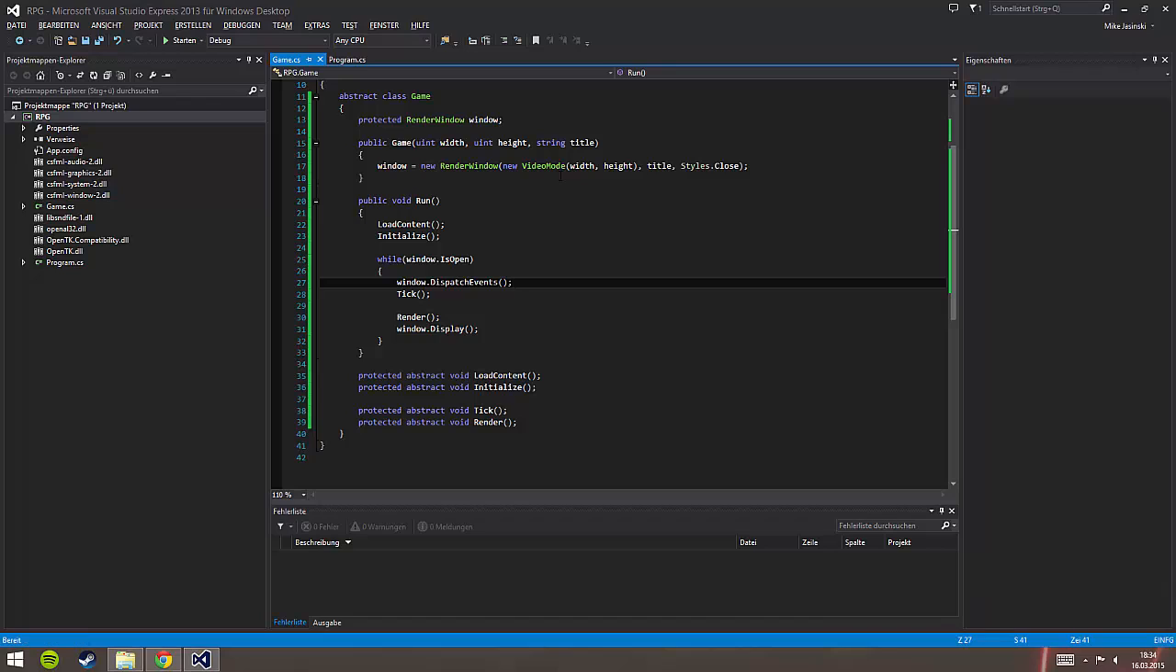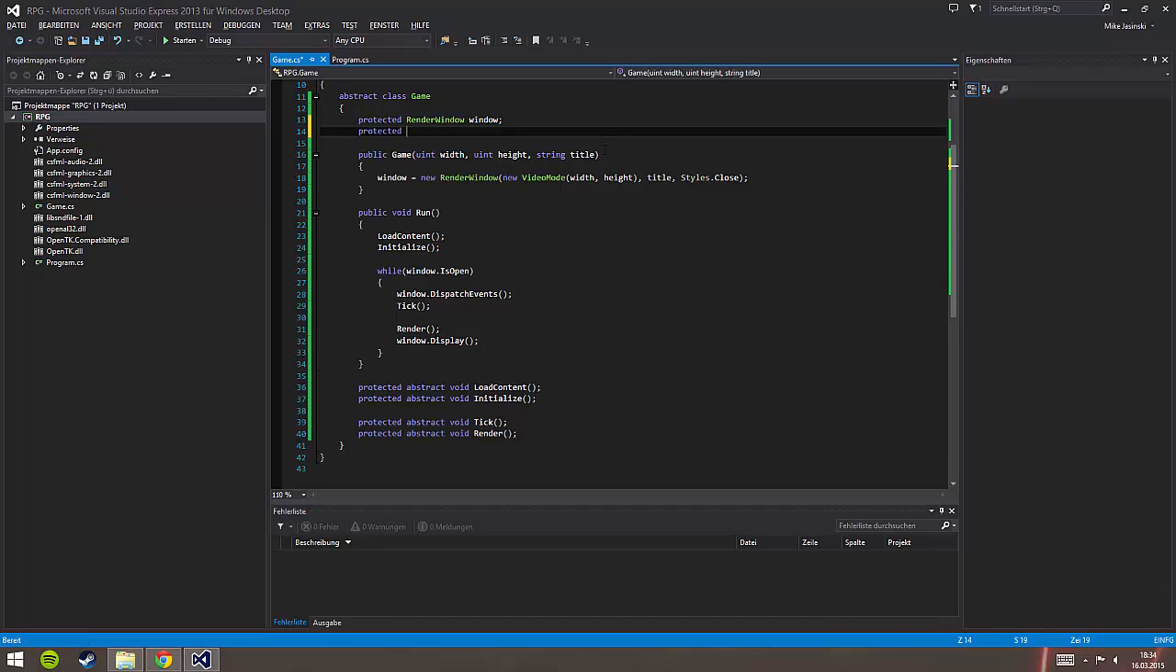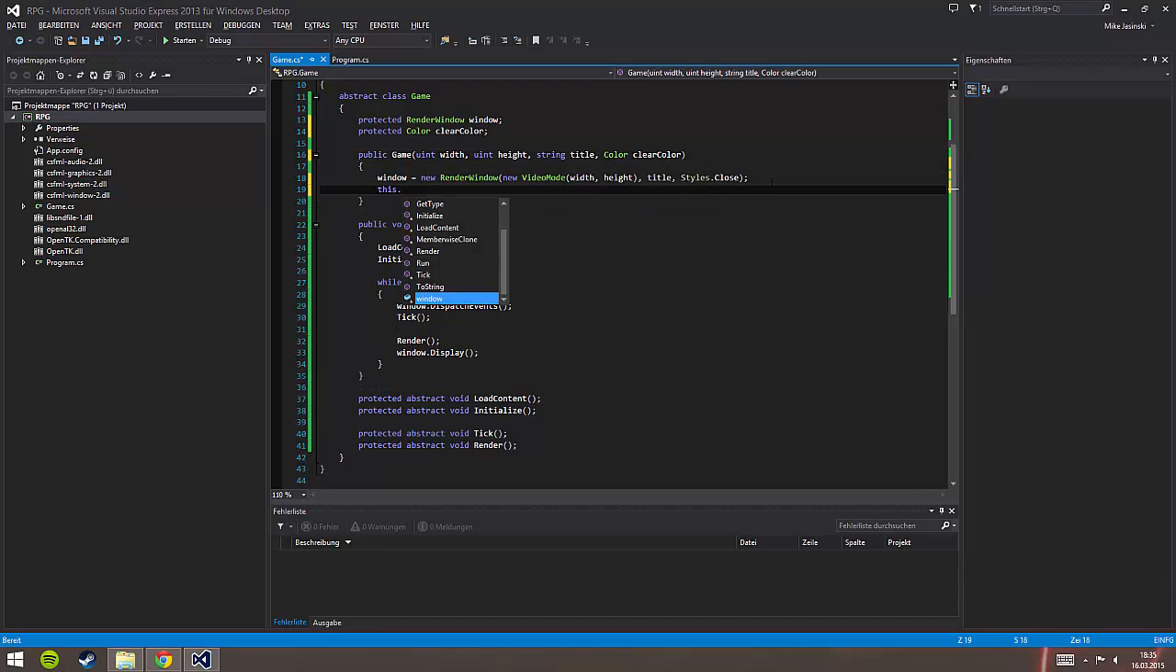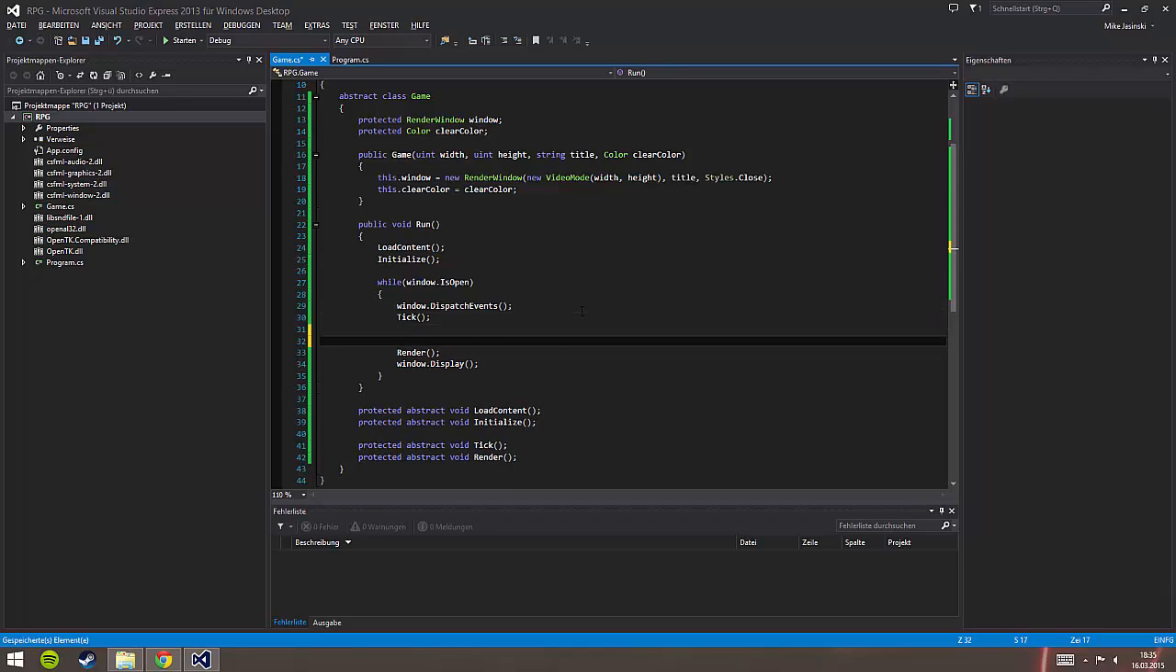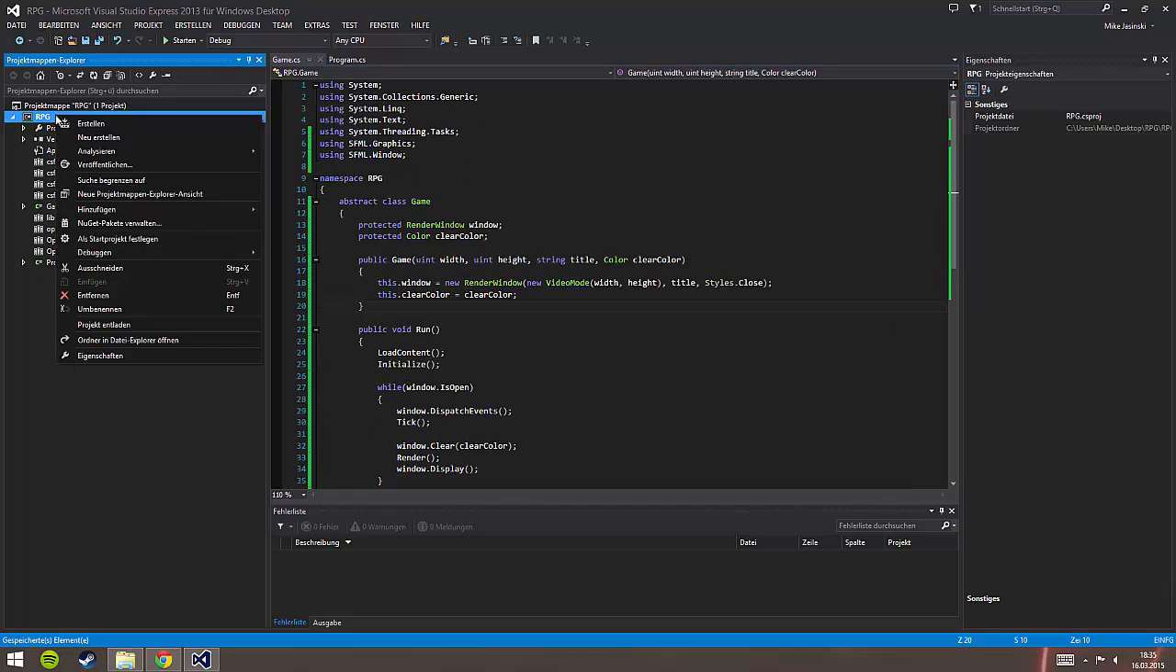And what we're missing is a clear color. So just declare clearColor and also take it as a parameter. We're just going to say this.clearColor equals clearColor. And it's also important to clear the screen before we actually render stuff to our screen. So everything that was rendered in the last frame is going to get discarded using a color, which we'll define now actually in a different class.